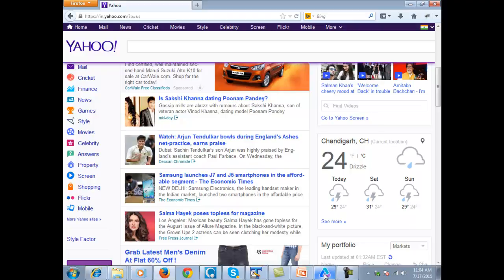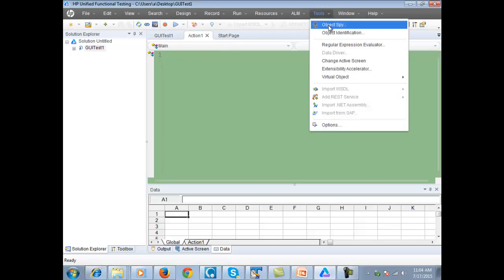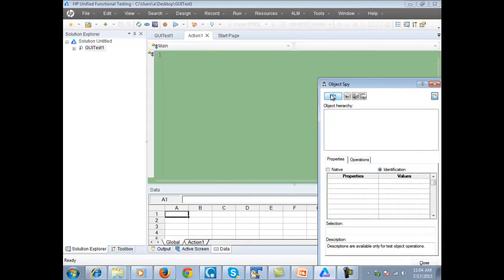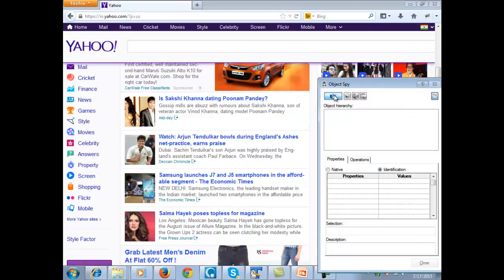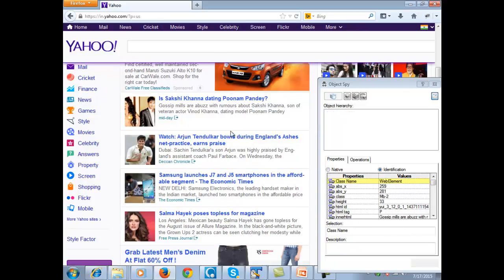For example, you as a human being have your eyes, you look at some things, and then you store them in your memory. The eye of UFT is known as Object Spy. The option is available under Tools, Object Spy. This is the eye of UFT. If I click on the hand icon over here and move it anywhere on the page, you will see that UFT is able to detect the objects.